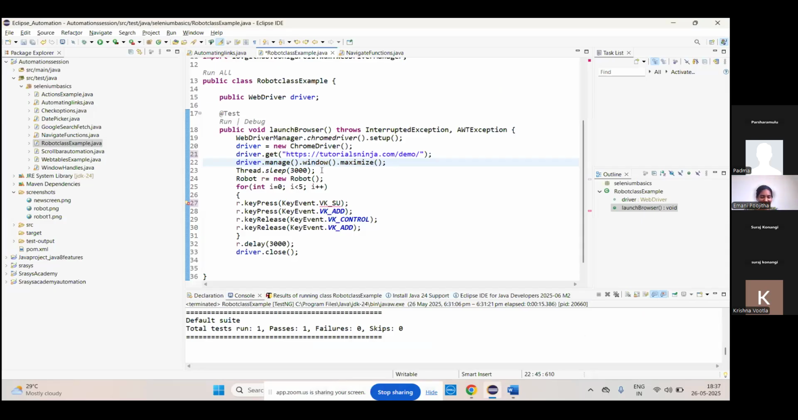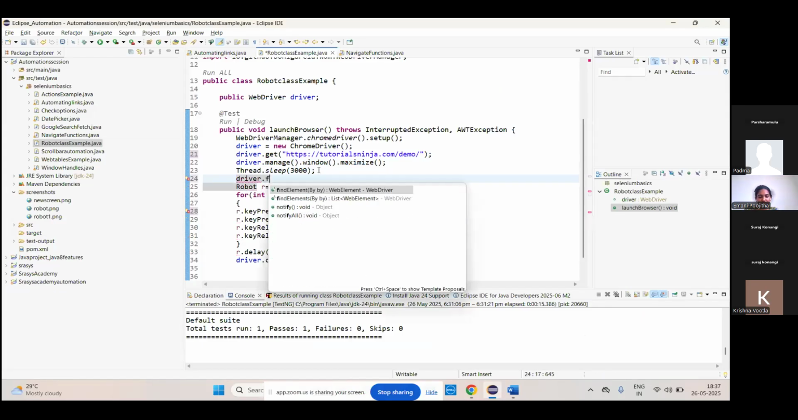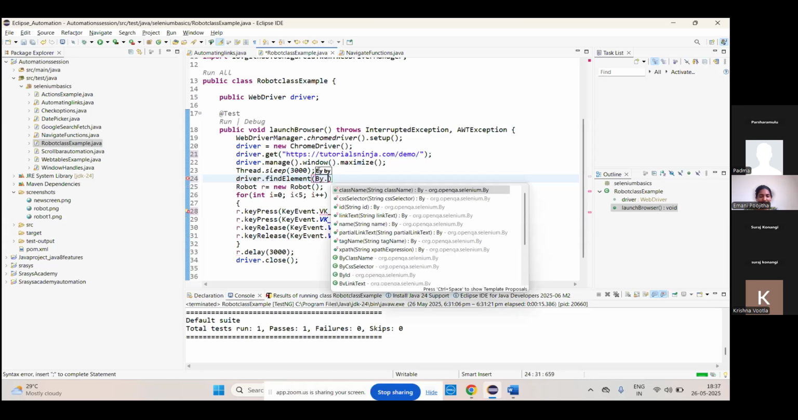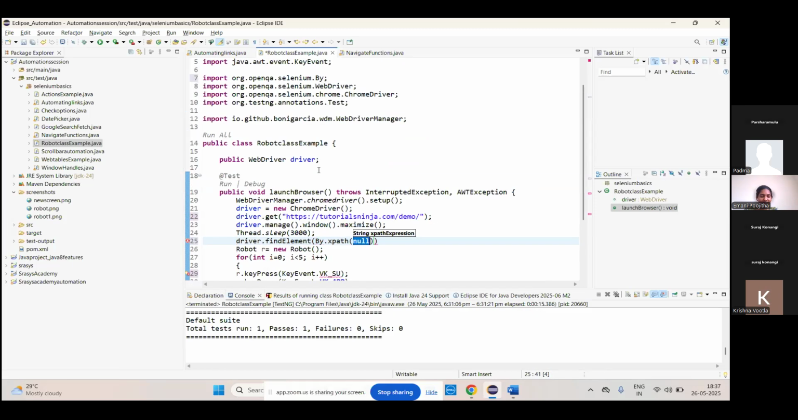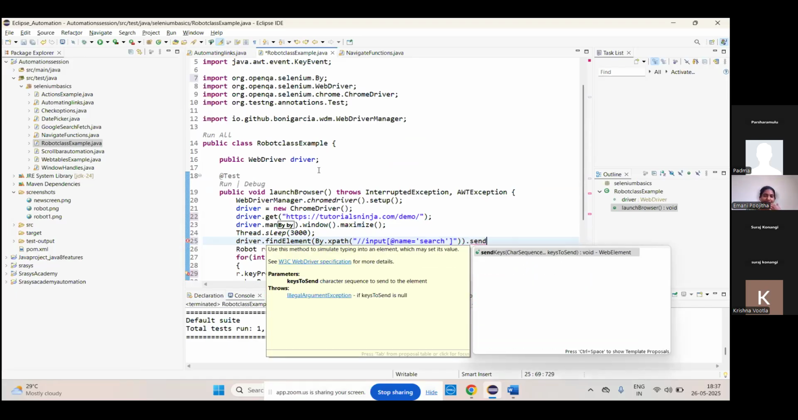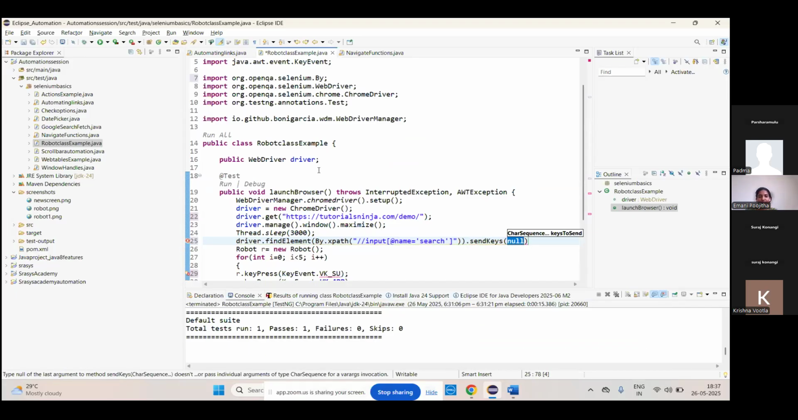So what I need to do, I need to click, right? For that, driver dot find element, by dot XPath. Then dot send keys. Inside that, we need to type HP.